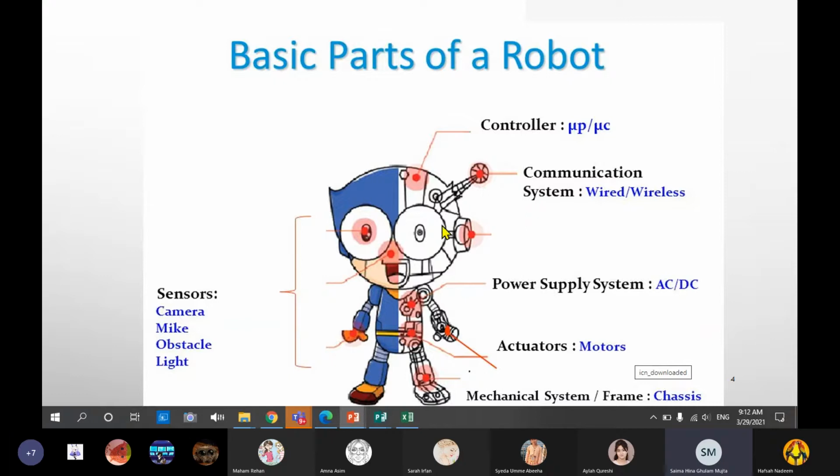Like you have a remote control, wired or wireless, right? Then a robot is not a human being, it is a machine. When there is a machine, it needs a power supply, it needs charging, right? So it must have a power supply system. And then actuators are the motors. With the help of that, it moves its body parts. Mechanical system means if it is a rolling one, moving here and there, then the wheels or the chassis are there.